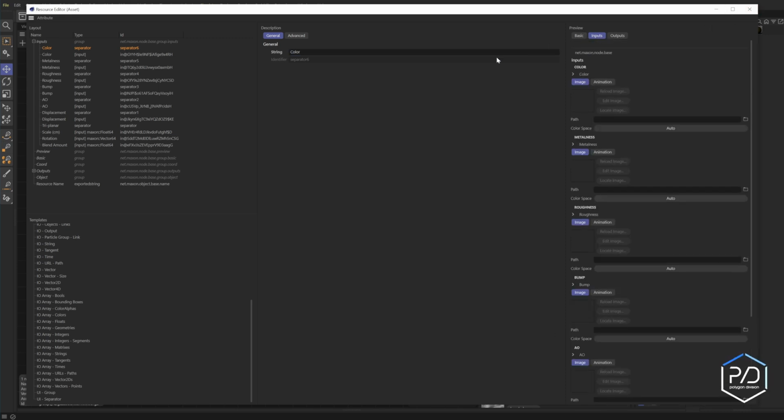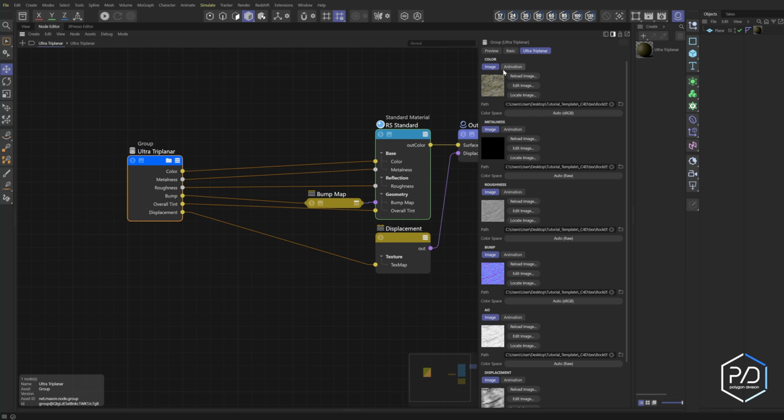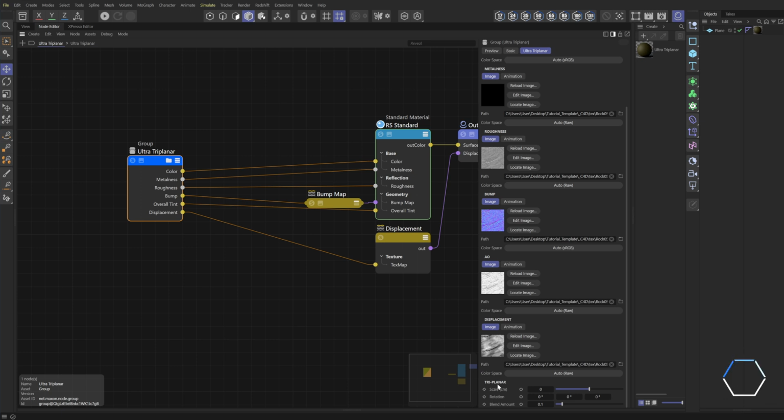Now you can see it says inputs. We can also change that by renaming it, selecting the word inputs and changing this to like texture, or let's call this Tri-Planar. See, it loads it up right there. Let's do ultra. So you can see now it says Ultra Tri-Planar, and we got color, metalness, roughness, bump, AO, displacement, and Tri-Planar down at the bottom. Well, that was a lot of renaming, a lot of noodling.